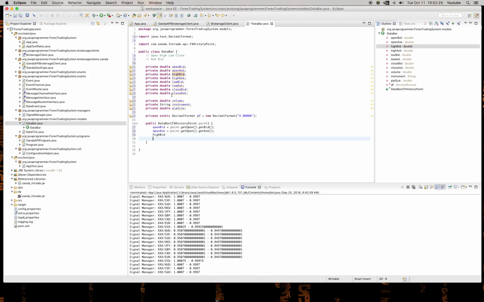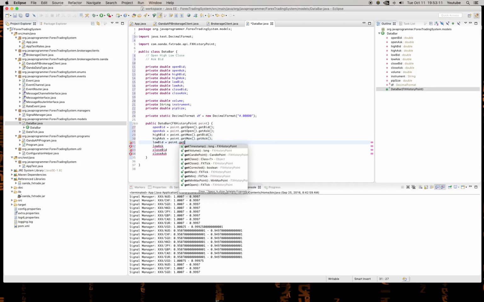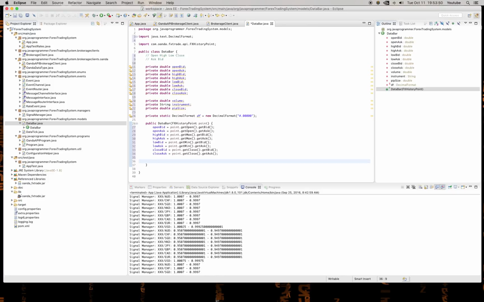All right, so let's see if we can help ourselves out here a little bit. That's a lot to type. So basically, we're going to take this FX point and copy all these values in. The high bid equals point dot getMax. I'll probably speed this part up so you don't have to watch me type. All right, that's finished. Let's see if we have our volume variable inside of this point object. Get volume. There it is. I was looking down the list and didn't even see it.